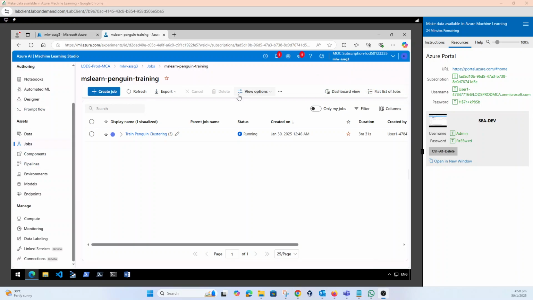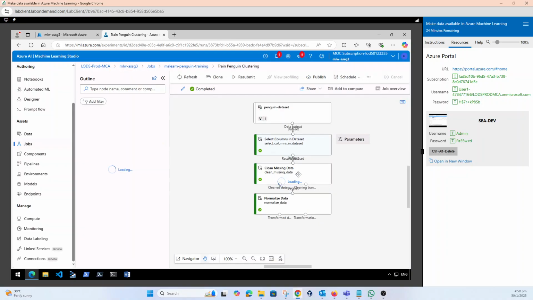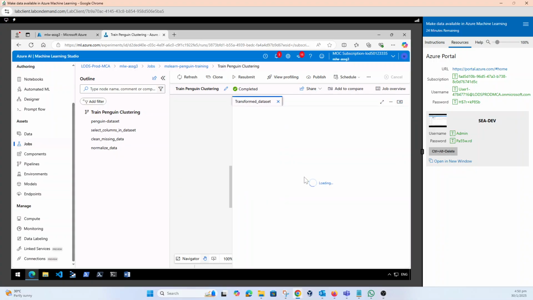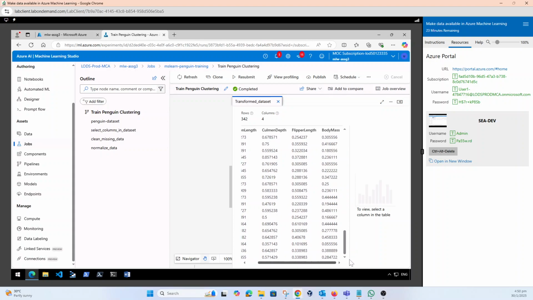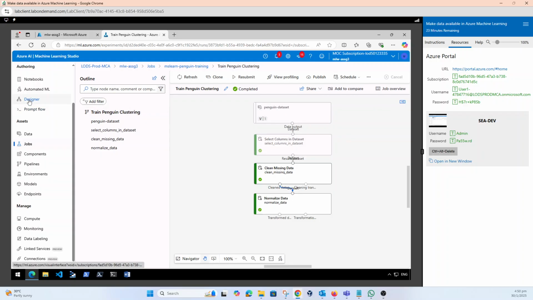Okay, we got a message that the pipeline completed. Then we click to see. Yep, okay, good. So the data has been normalized. We can preview the transform dataset. So all the numeric values have already been converted with min-max into the scale value from 0 to 1. Yeah, okay, good. So we can close, then go back to the designer.